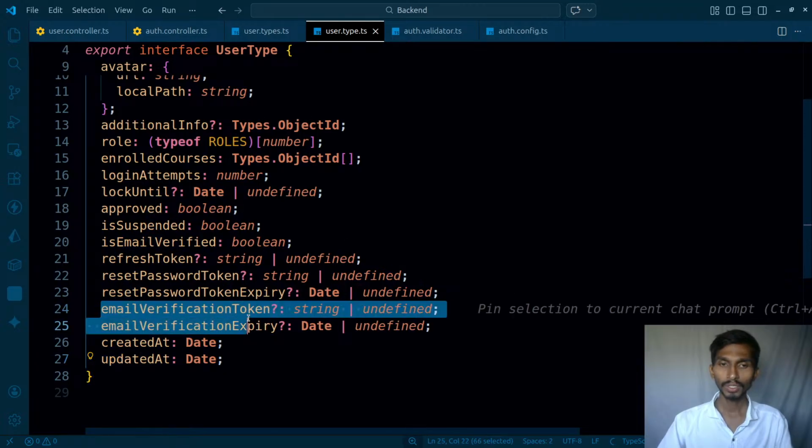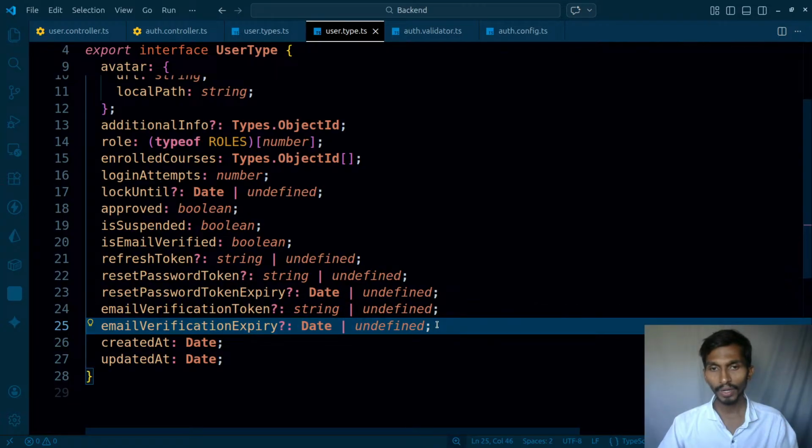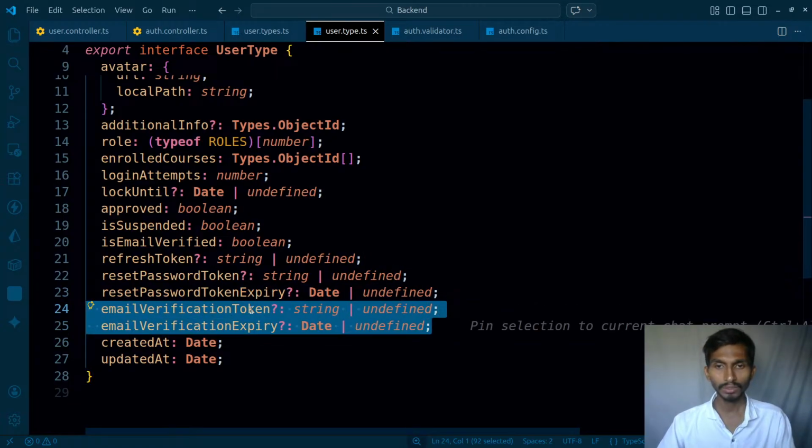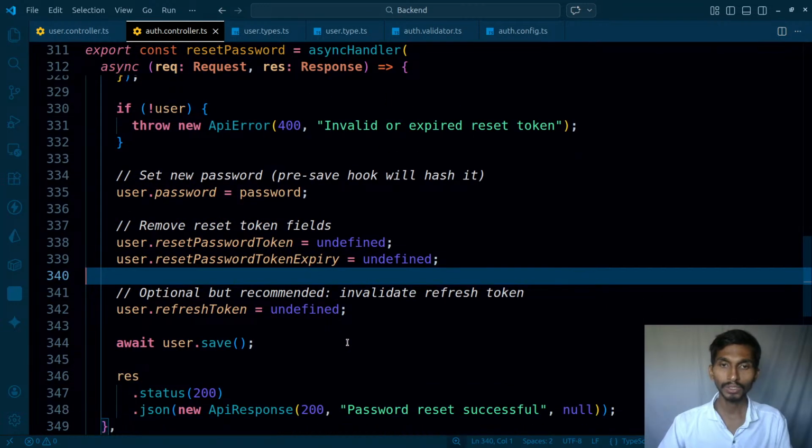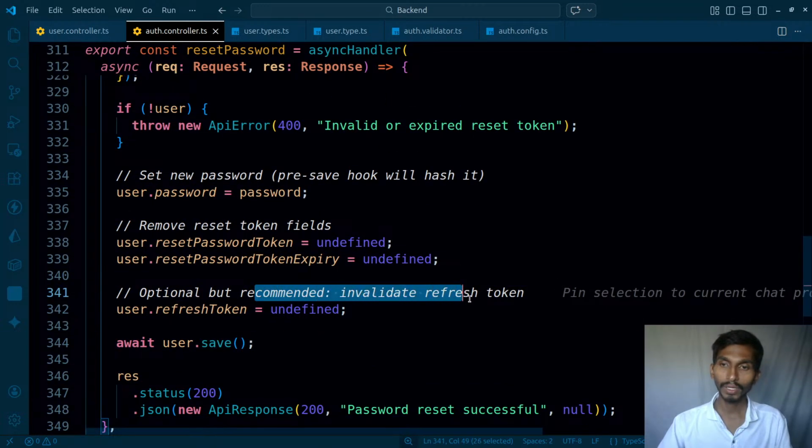And when is this going to be needed? Email verification token, whenever the email is verified. And I haven't even verified the email, and because of that I didn't face this issue. Okay, got it. Coming back to this one, right now it does not throw the error. Optional recommended, but invalidate refresh token.